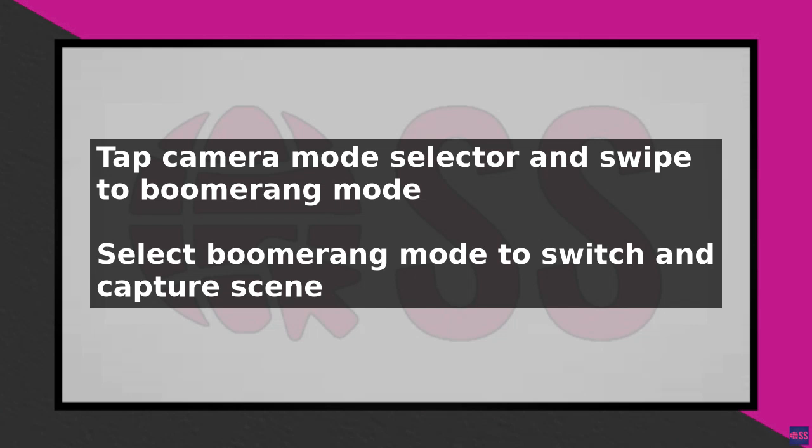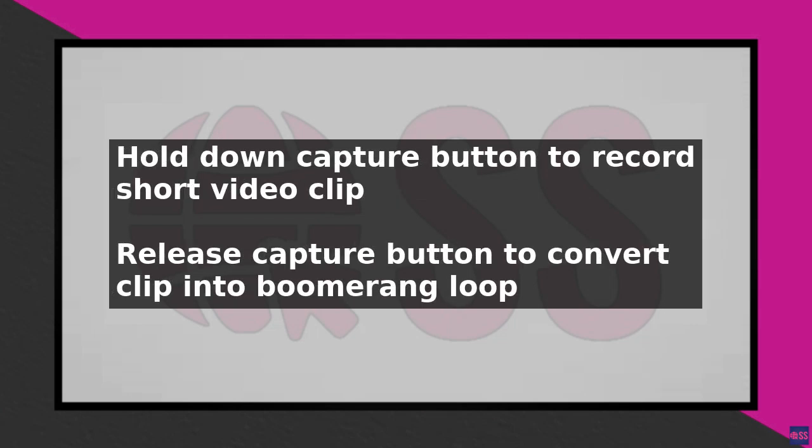Once you are in boomerang mode, point your camera at the scene or subject you want to capture. You can capture a boomerang of anything, from a person or animal to an object or landscape. To record a boomerang, hold down the capture button at the bottom of the screen. The camera will record a short video clip, which is typically around 1 second long.